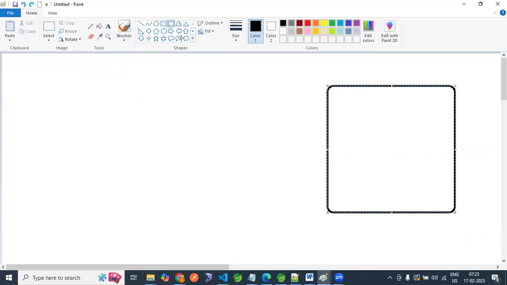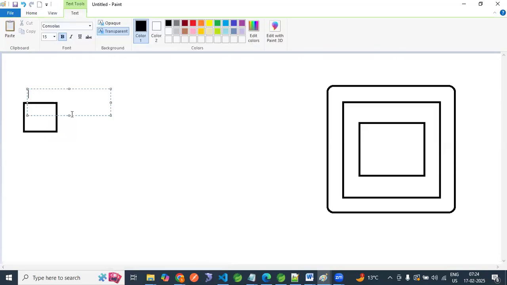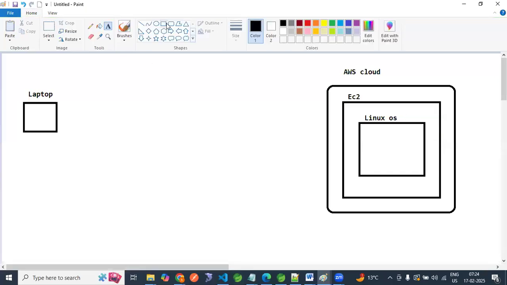Inside the AWS cloud, we have one service, EC2. Inside EC2, we are creating one server now, a Linux operating system. We are outside the network. This is your local laptop, anywhere you are in the world. This is the AWS service, the AWS cloud, and inside it we have EC2 with the Linux operating system.